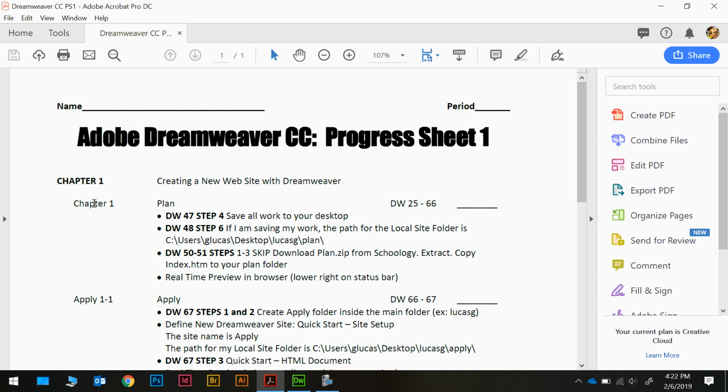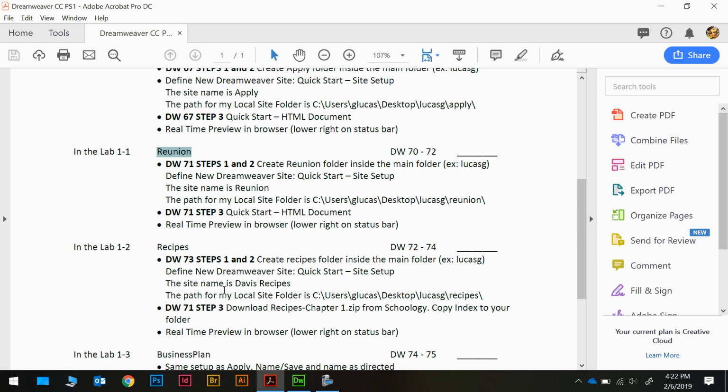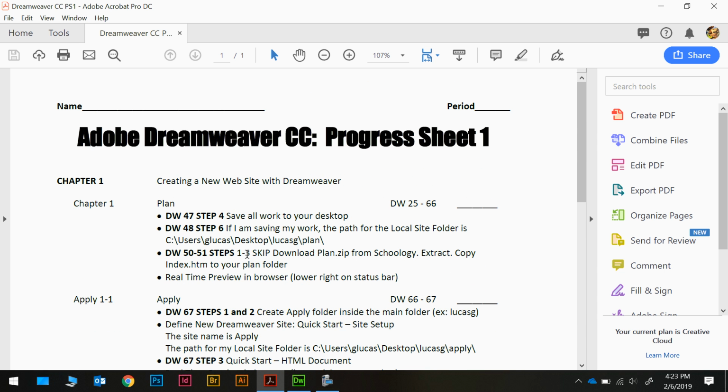So in the first sheet, in Chapter 1, we're going to build websites called Plan, Apply, Reunion, Recipes, Business Plan, and Theft. We're going to save everything back on the desktop like we saved back on our HTML project. So I'm going to go back and set that up now.